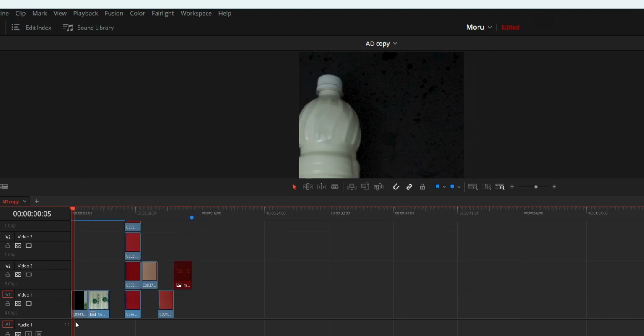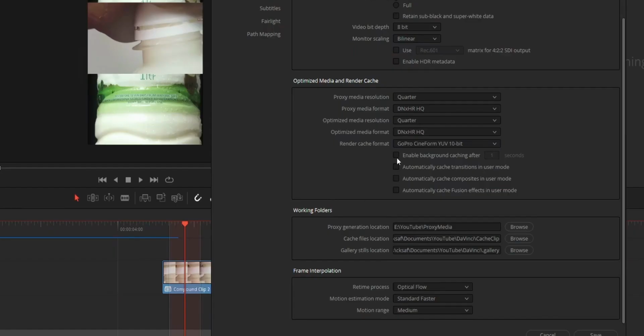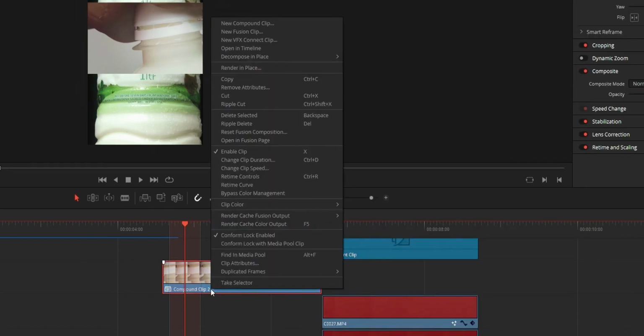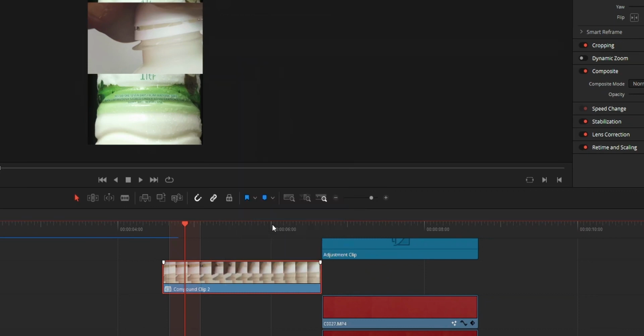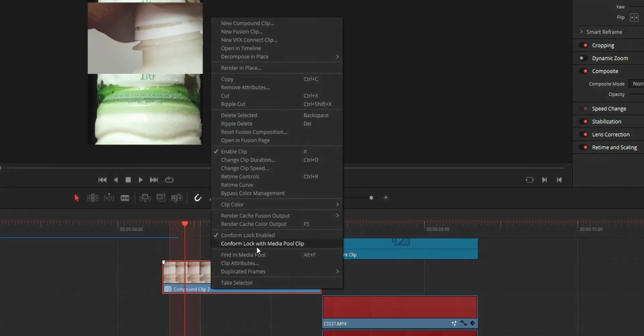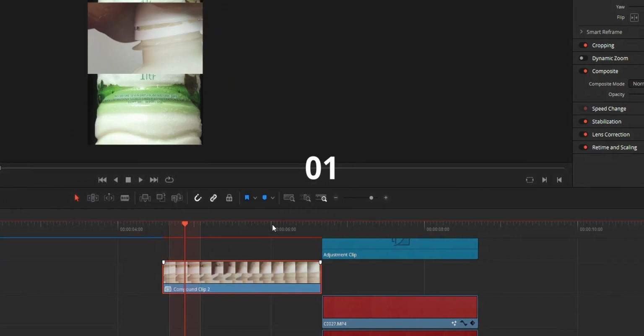So back to the 4 tick boxes. First one is enable background caching after a number of seconds, and we can change this seconds value. And if we enable this setting and we enable a render cache on a DaVinci Resolve project, then DaVinci Resolve will automatically start the caching process after we leave DaVinci Resolve idle for the number of seconds we choose. That is, if we choose 5 seconds, after 5 seconds of idle time on DaVinci Resolve, it will start the caching process.